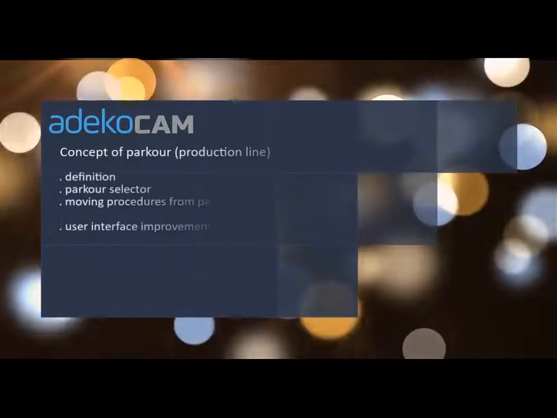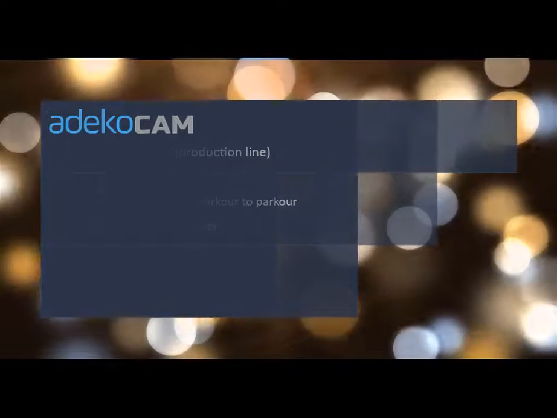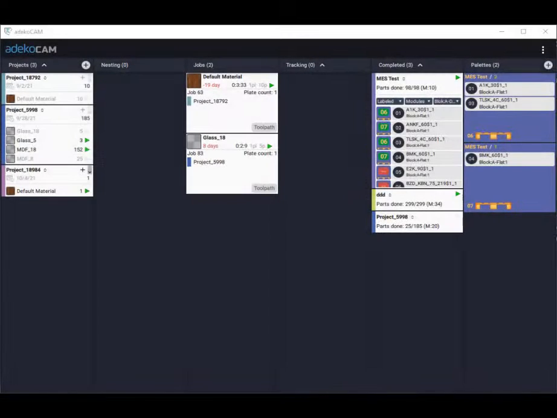Hello everyone. In this tutorial we will visit the concept of manufacturing parkours and see its implementation in adekoCAM. You will also recognize quite a number of user interface improvements for old functions as well as newly added ones. Let's get started with the parkours.